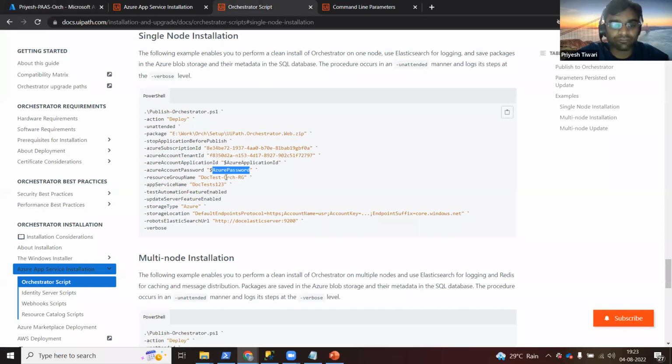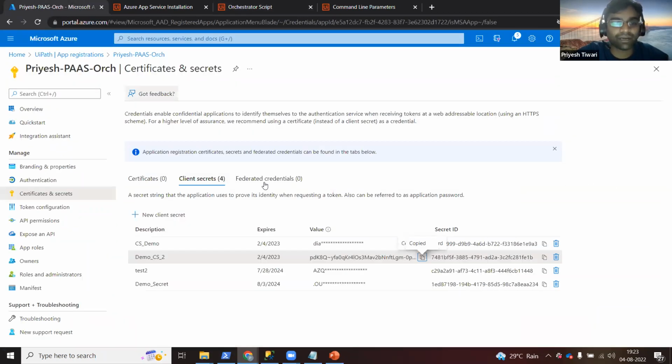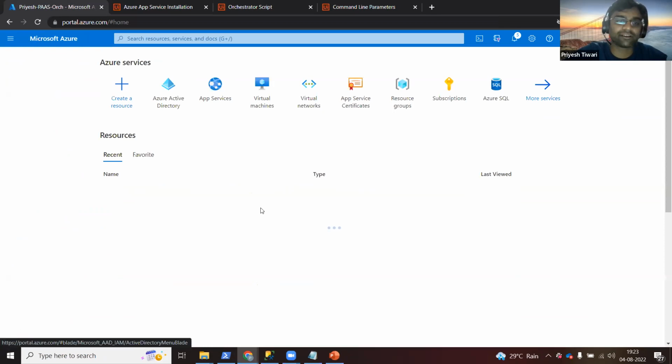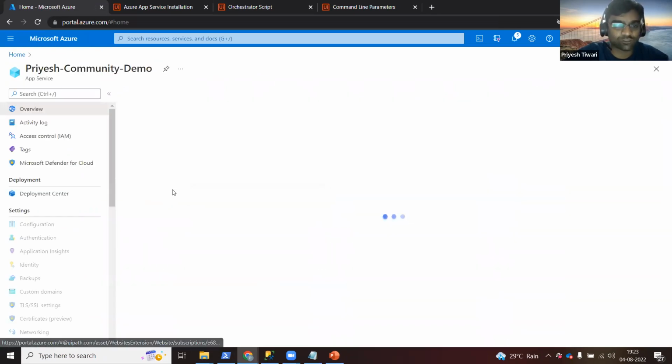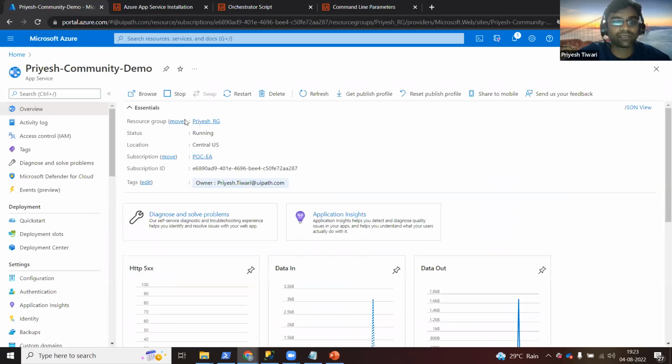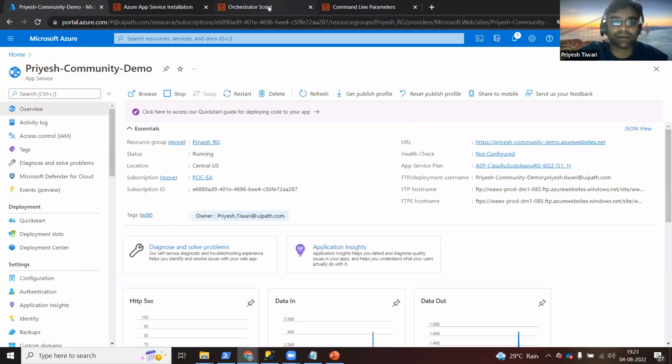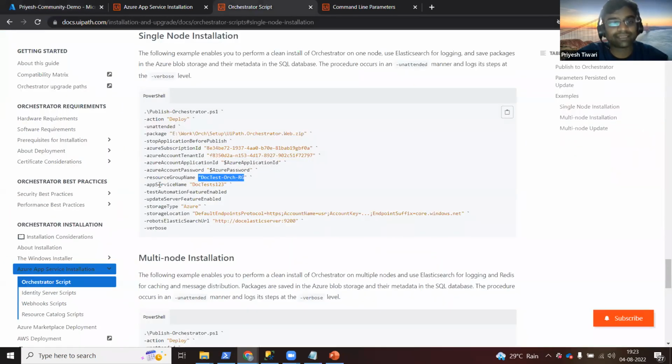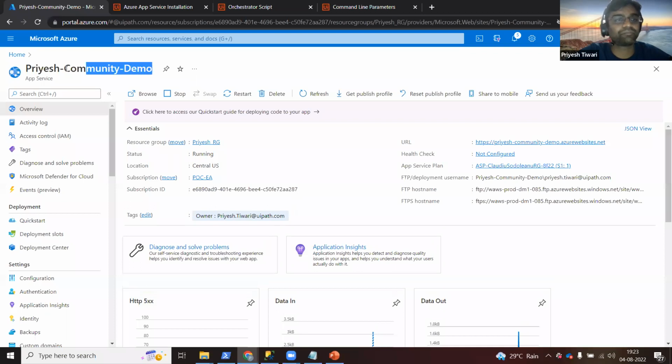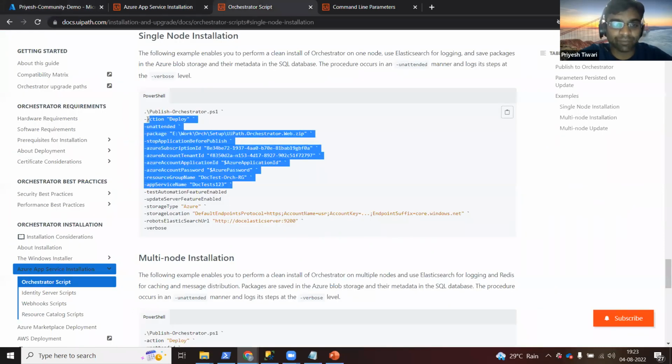Apart from that, you have to pass a few other parameters, most importantly the resource group in which you have created the app service. If you remember, I have created my app service in the Priyesh_RG resource group. As you can see over here, the resource group is Priyesh_RG, so I will be passing that over here. And then the app service name, the name that you used while creating the app service, which is nothing but Priyesh-community-demo. These are the mandatory parameters that you can see.